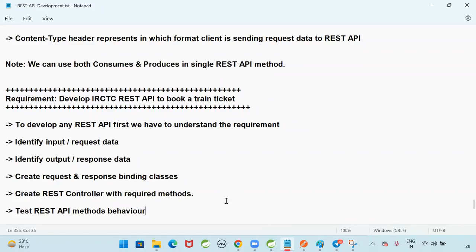To develop any REST API, first we have to understand the requirement. Then identify input data or request data. That means what input we are expecting from the client to book a ticket. So to book a ticket, we will expect passenger data. Once the ticket booking is completed, what data we will send as a response? Ticket data we will send as a response. So create request and response binding classes which are required to book a train ticket.